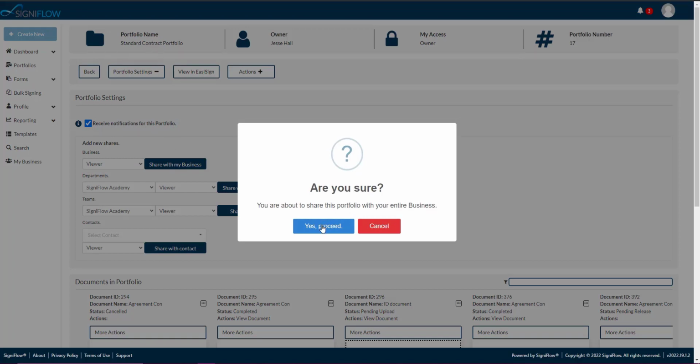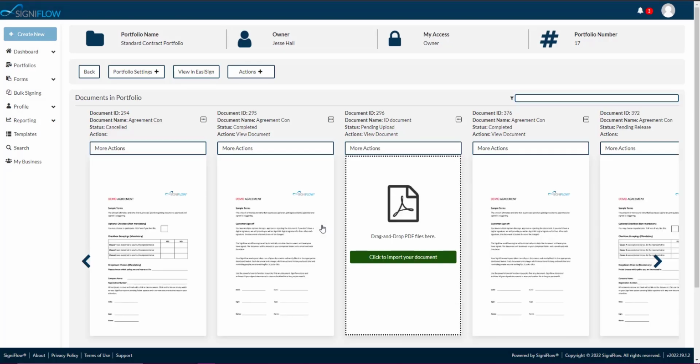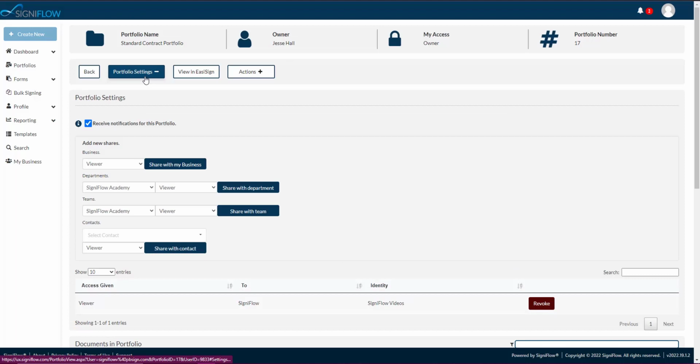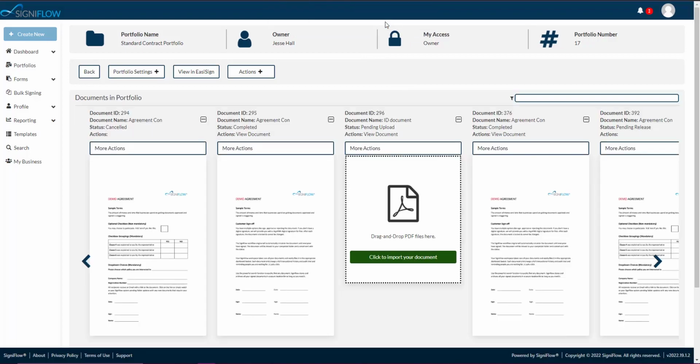Please note, once your portfolio has been shared, a table will display with the parties, business, your portfolio is shared with. Revoke their access to your portfolio by tapping on the Revoke button in the corresponding row within the table.